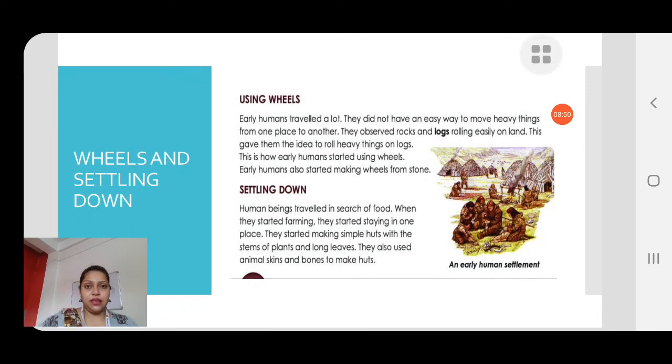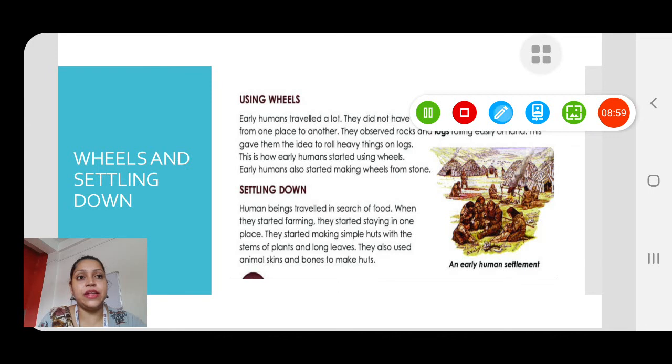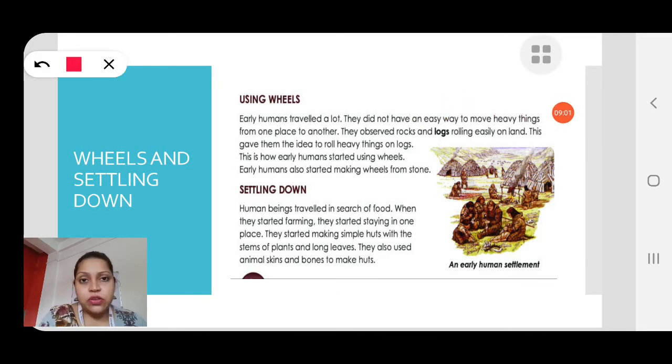Then the next thing which the early human beings did was, they invented wheels and they settled down in a place. Now how did they invent the wheel? Before, in order to carry a thing from one place to another, they used to carry it on their back. But then what did they see? They observed that rocks and logs rolled easily on land.